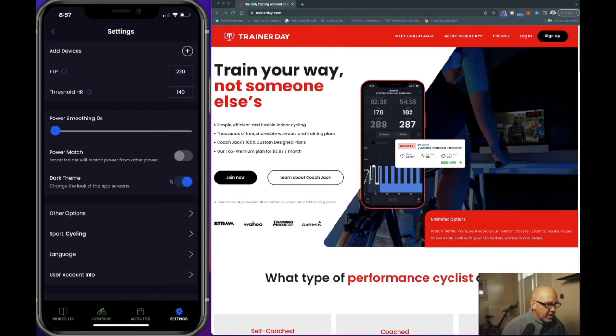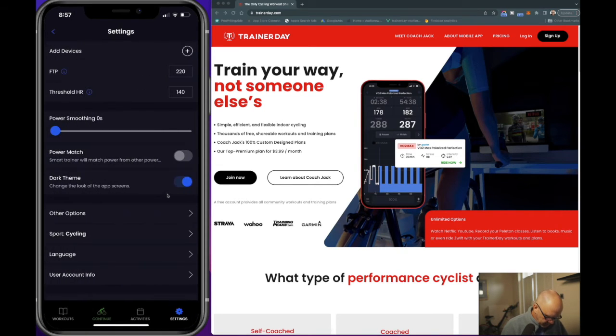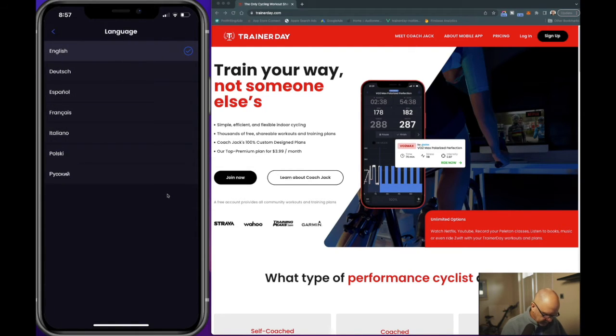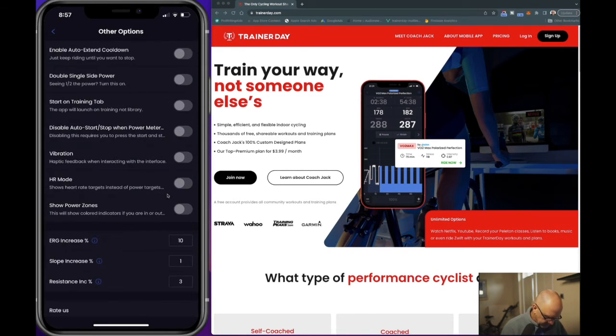You also have a dark theme and a light theme. We do support different sports. There's a device called Swim ERG by Vasa that we support. We also support rowing from Concept 2, but I won't go into those here. You can change the device language. We have different languages here. And then in other options, we have a lot of options.